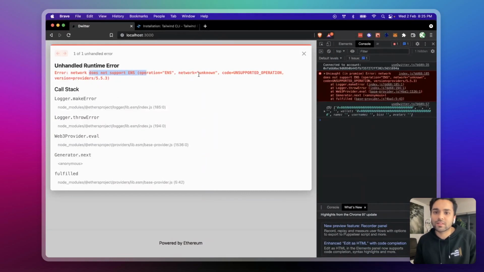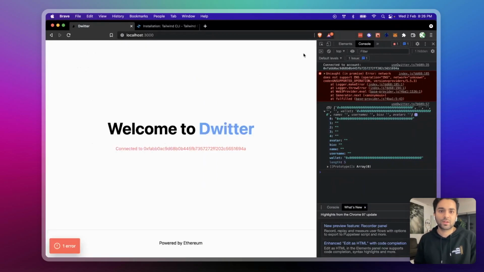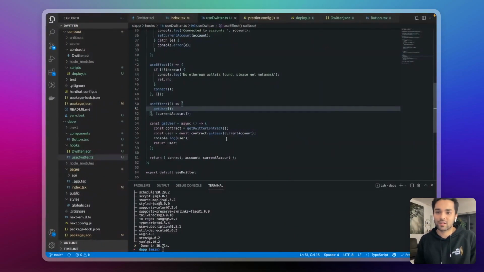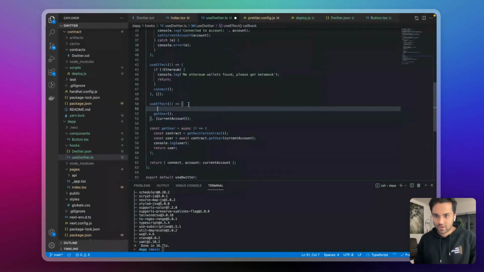Network doesn't support ENS. Okay, so this is a Hardhat config error, I think. I don't know where I'm getting this, but the user is actually being logged, correct? Okay, it's basically this error is because we are passing an empty string, right? So right now, when my wallet is not set, it is passing an empty string, so it shouldn't pass that empty string here. So let me call this getUser if currentAccount.